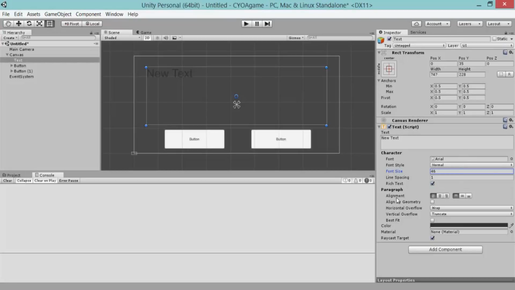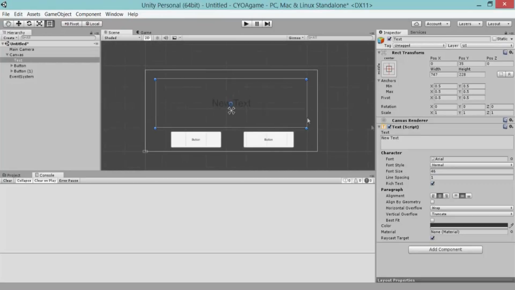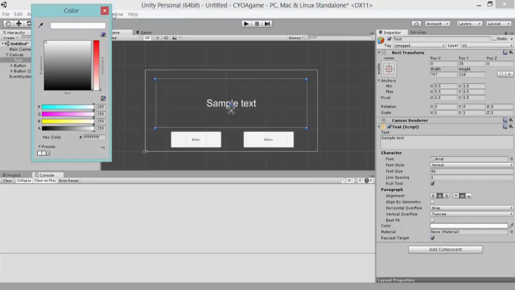And I'm going to go down to alignment, have it a bit more in the center, just like that. And we're actually not going to see this text later on, and I'm going to show you why. All of our text will be controlled by our code. So I'm going to call this sample text. I'm going to make it white so we can see it better.